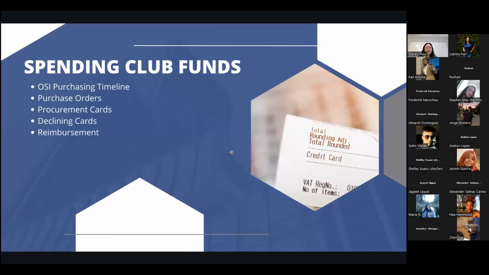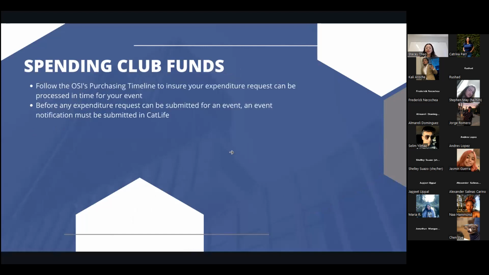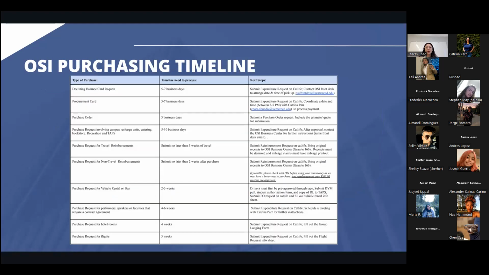As for spending club funds, you must follow the OSI's purchasing timeline to ensure your expenditure request can be processed in time for your event. And before any expenditure request can be submitted for an event, a notification must be submitted into CatLife and also be approved by one of our interns. And this is the OSI purchasing timeline. You can find this on our Office of Student Involvement UC Merced website under the Business Resources, Business Center Resources tab. This is just a breakdown of each and every one of the categories and types of purchases and when you should be putting them in to be processed, and who you should be contacting for each of these sections, whether it's Connie or Katrina.